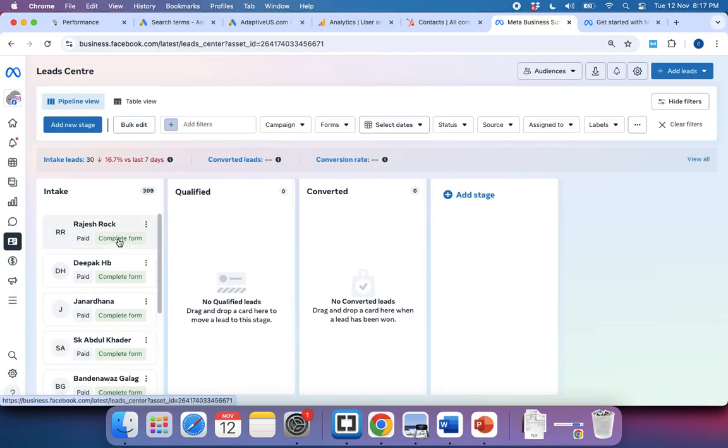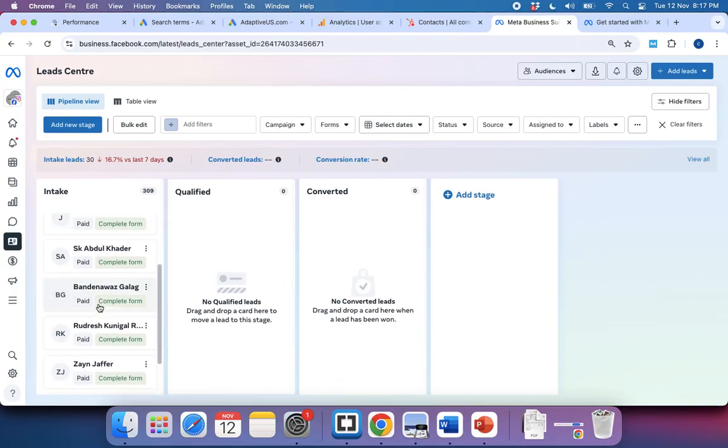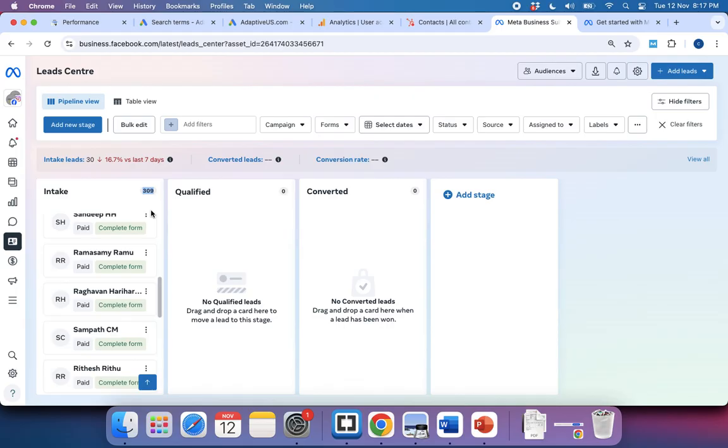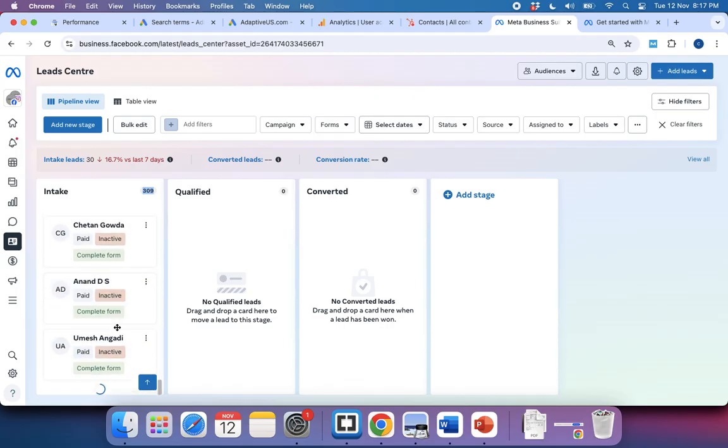So all the leads received by you, and you can change the status of these leads: qualified, converted, not qualified, lost, delete lead, report lead, like a CRM. Okay. So for this client, we have received 309 leads in the last two to three months, and we can mark the status of these leads actually here itself.